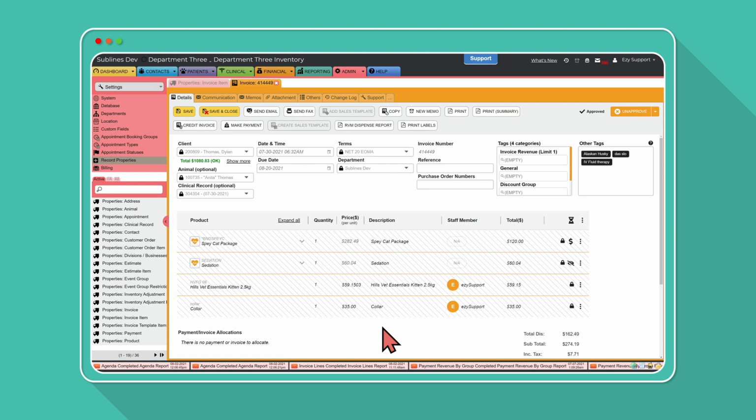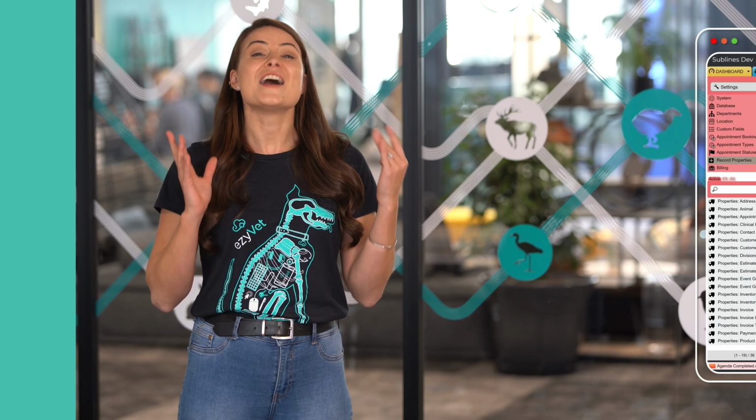It's important to note that all existing staff members will need to follow these steps to have your default invoice column layout take effect. And just like that, you've customized your invoice screens.